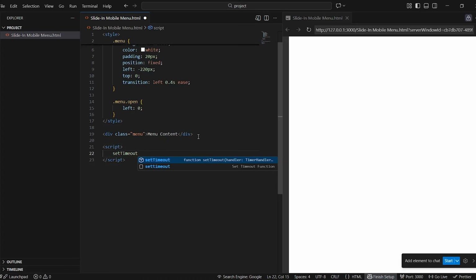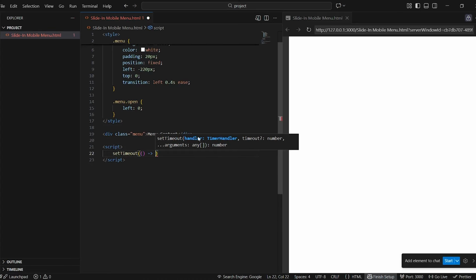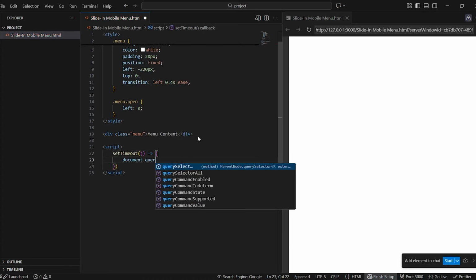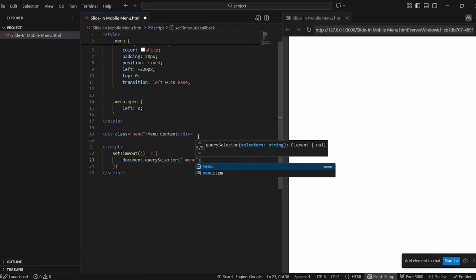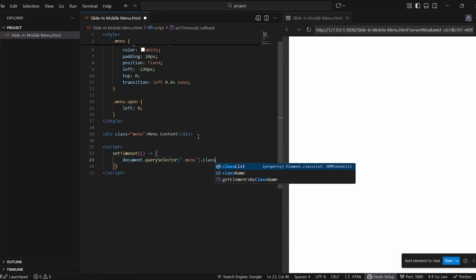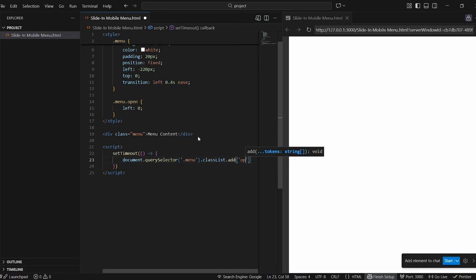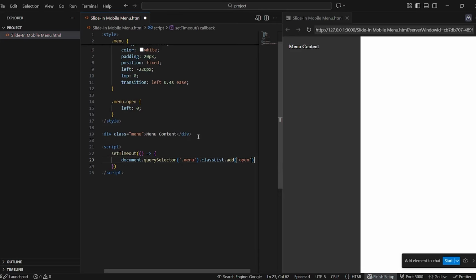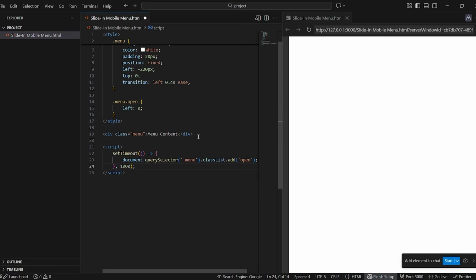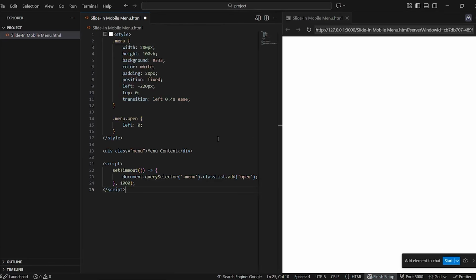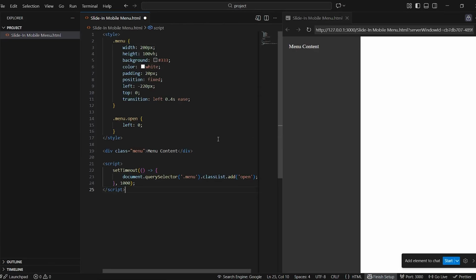Then, in JavaScript, we use setTimeout to add the open class after 1 second. When this class is added, the left property becomes 0, making the menu slide into view smoothly. This creates a clean and modern mobile navigation animation.